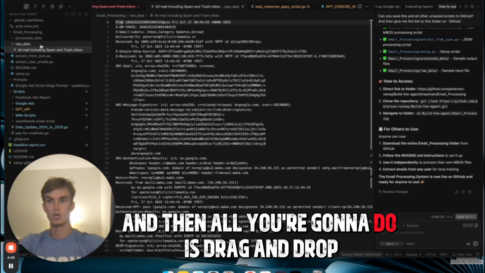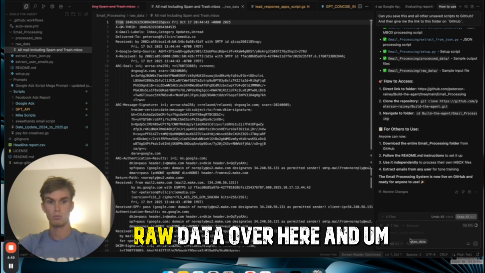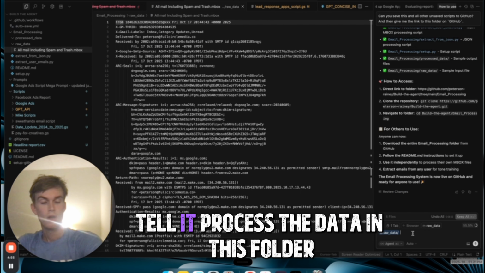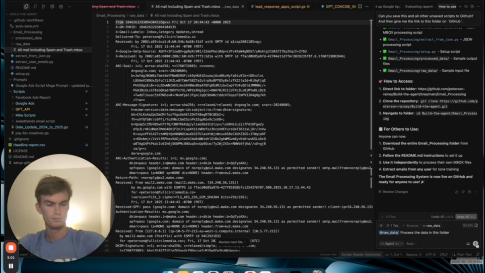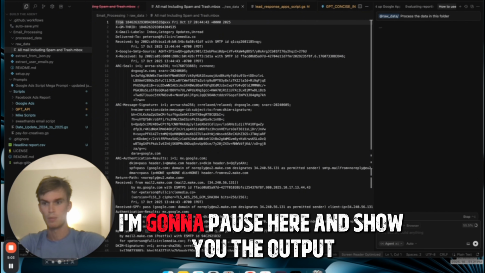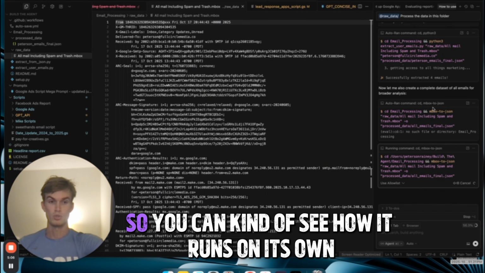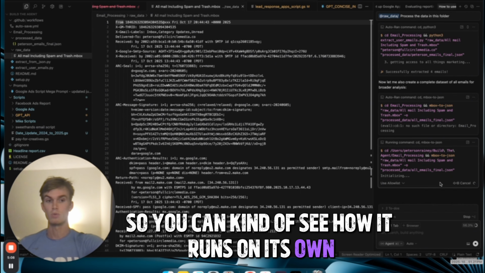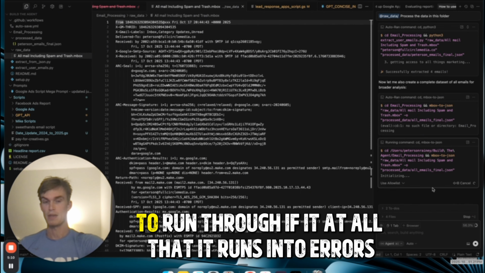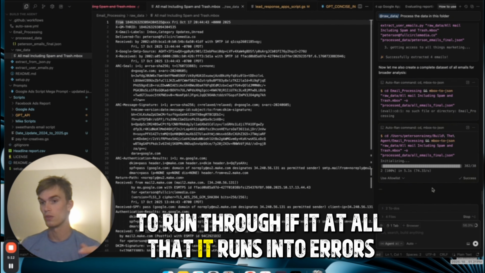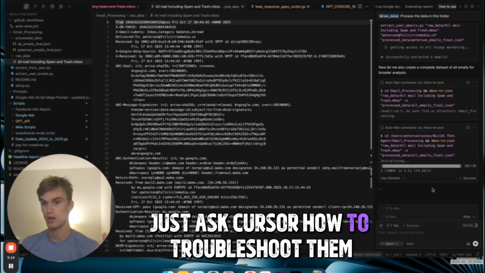And then all you're going to do is drag and drop raw data over here and tell it to process the data in this folder. I'm going to pause here and show you the output. I'm going to resume so you can kind of see how it runs on its own. You will need to allow some of these commands to run through. If at all that it runs into errors, just ask Cursor how to troubleshoot them.